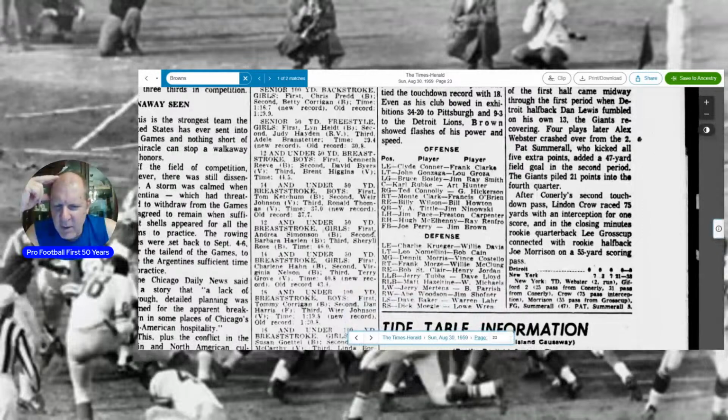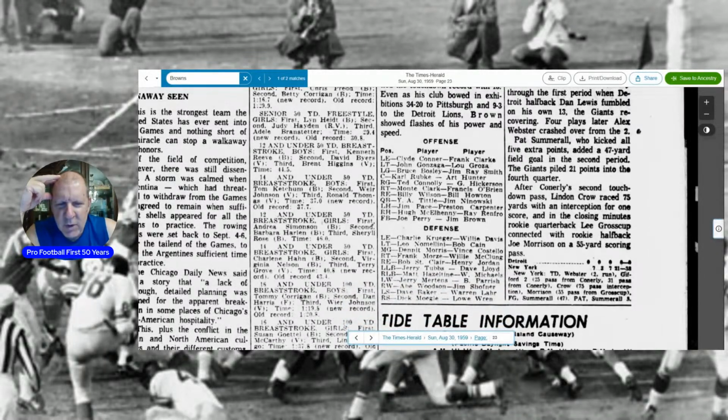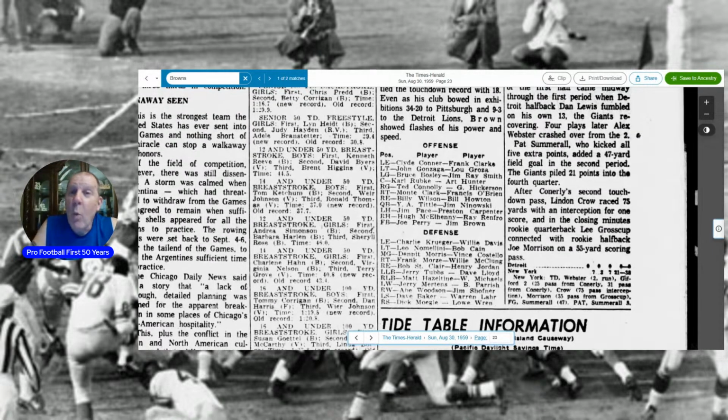And there's your starting offense and your starting defense, right? For both the teams. All right, so what happened during the game? Well, let's start off here. What do we got? We got the Plain Dealer, the Ohio paper, August 31st, 1959 edition of the Plain Dealer. Let's see what they got to say here.